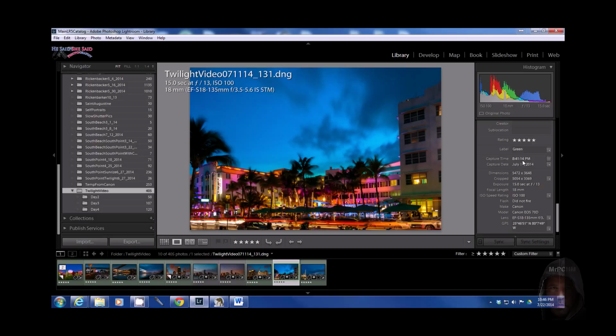This is at 8:41. So this was right around Twilight. This was just the other day also. This is a 15-second exposure. This is the Clevelander, again down there on South Beach.